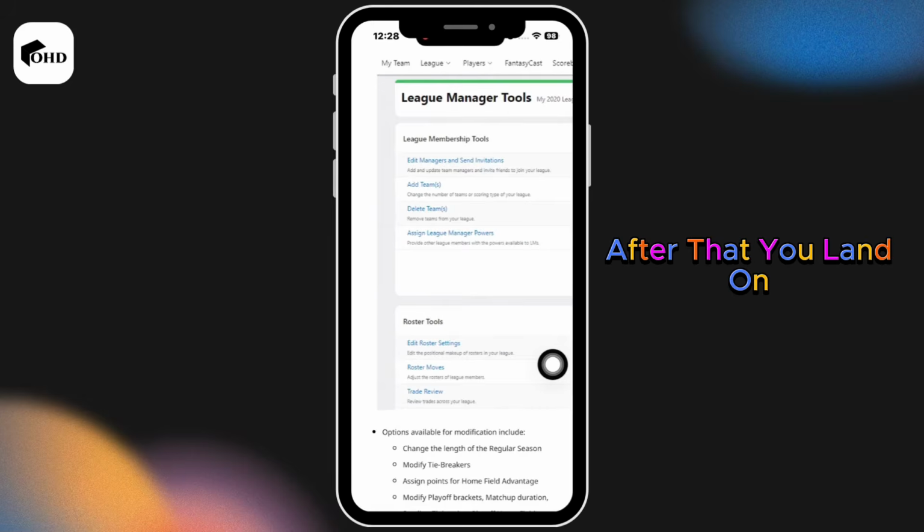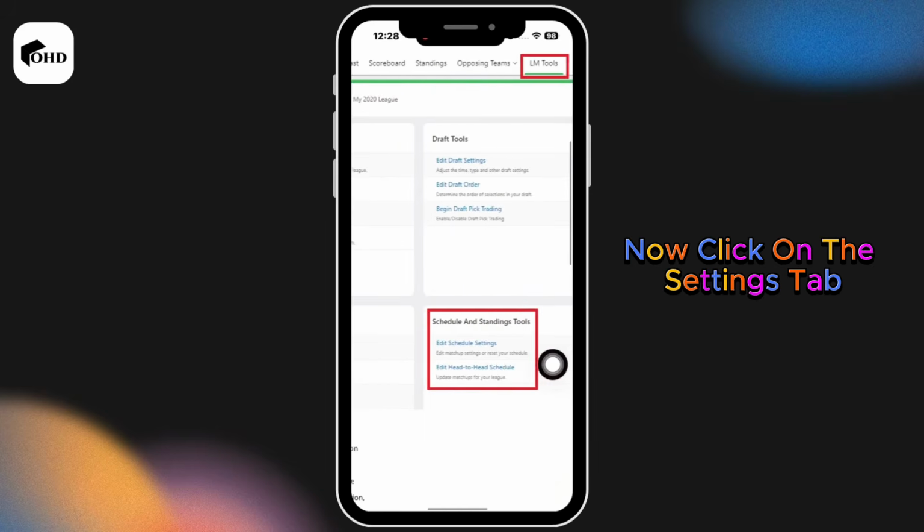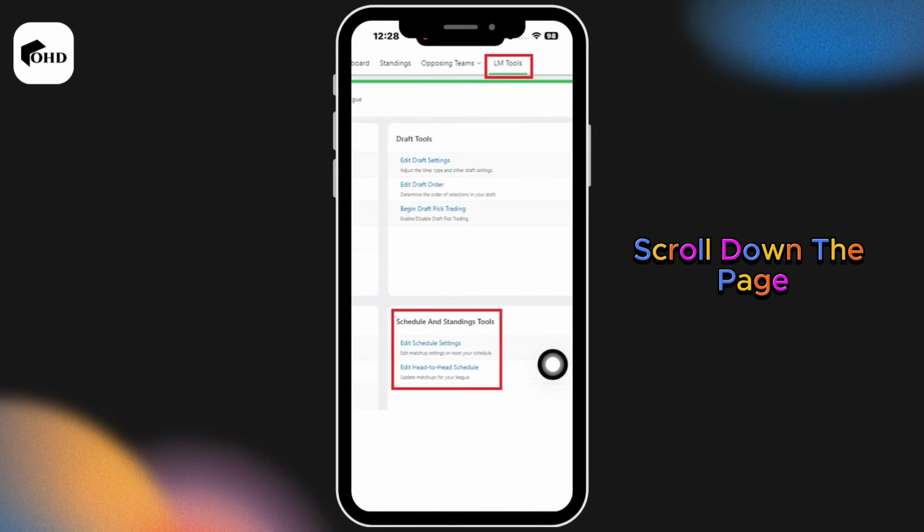After that, you land on your league homepage. Now click on the Settings tab. Scroll down the page until you find Playoff Bracket Setup. Once you see it, click on the Edit button.